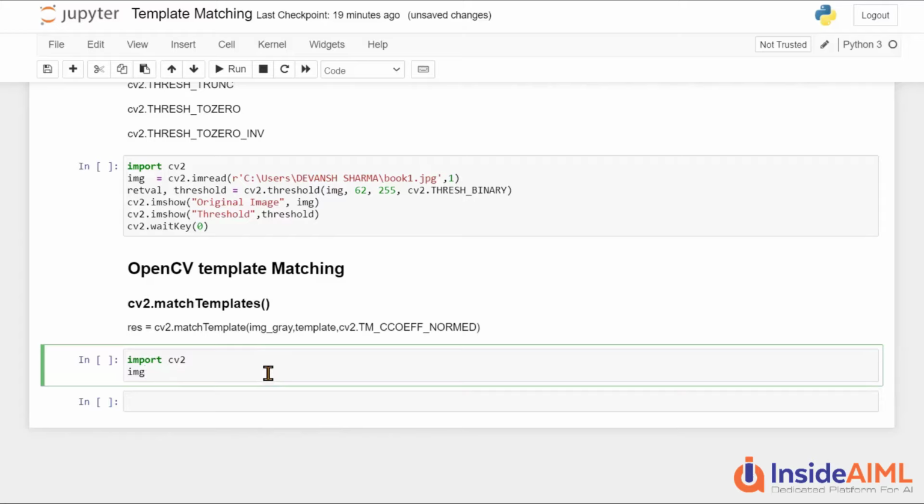So what is the image? img equals cv2.imread, the function we have to use, and in that we pass our image. We are dealing with the Mona Lisa image, so this would be the original image, Mona Lisa dot png, and we want it in a colorful form, so we'll put 1 over here.